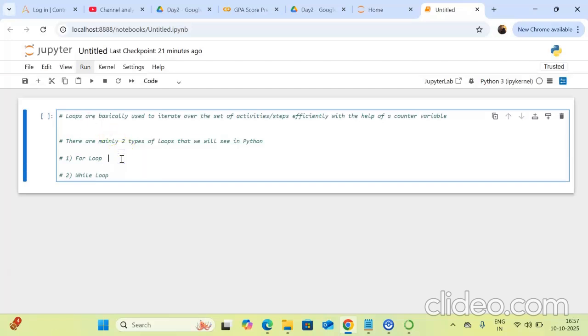In a for loop, it iterates over a set of lists, tuples, strings, etc. in a sequential manner. Whereas a while loop is used to repeat a set of activities or steps until the given condition is satisfied.